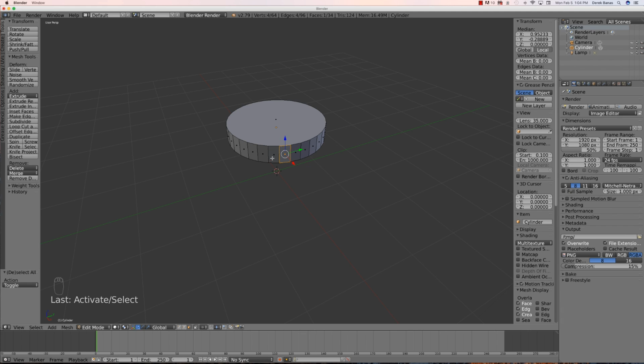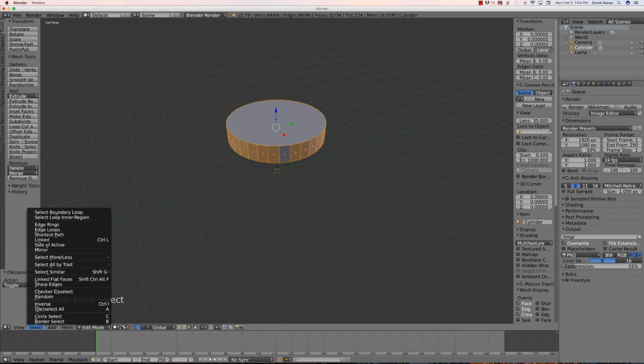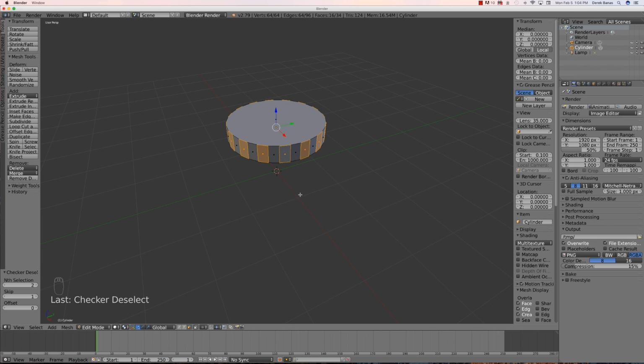Alright, so I want to select every face. Well, I just right clicked and I got one face. That's not what I want. So I'm going to go Alt, and now I went and right clicked and I selected every single face around the entire object. Alright, so now what I want to do is I want to unselect every other one of those. How do I do that? Well, I can go down here to select and go to checker, deselect, and now I got every other one.